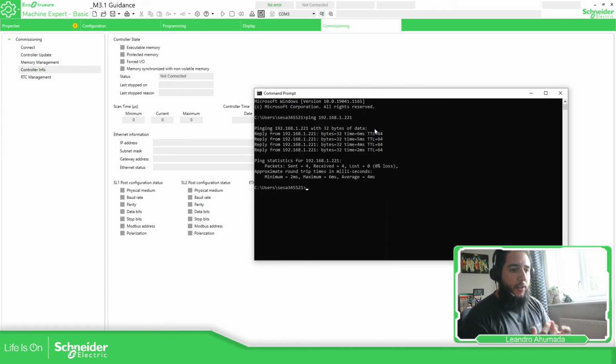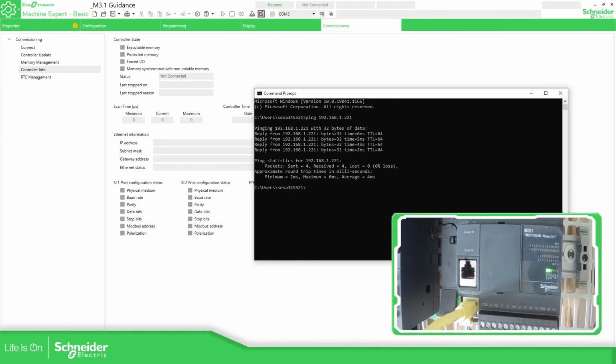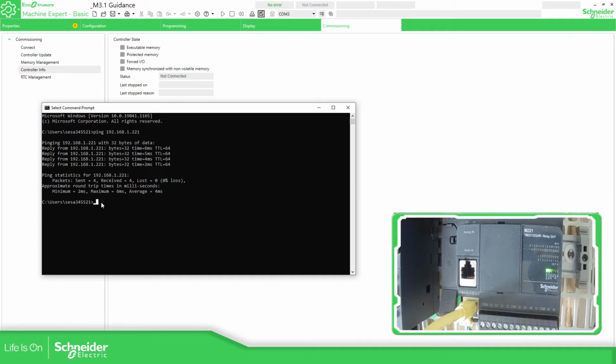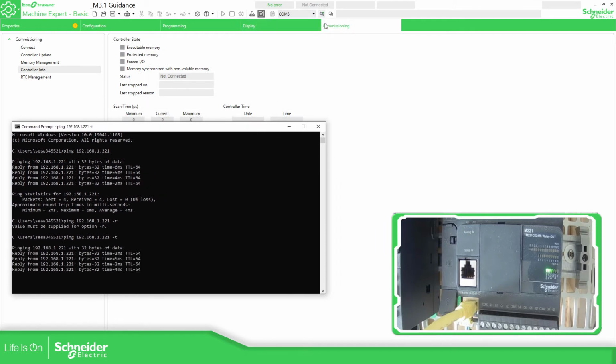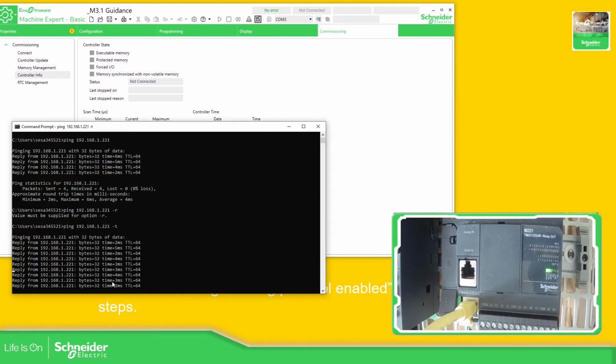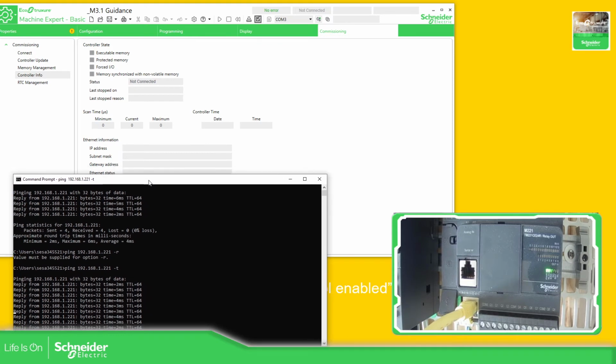I have the physical connection via Ethernet to the controller, but if I don't select that option, I shouldn't be able to connect to the real target. So let me just show you that I still physically connect. Okay, and now let's add this, minus t. So I have this, trying to connect. Okay, you can see it's still reading.